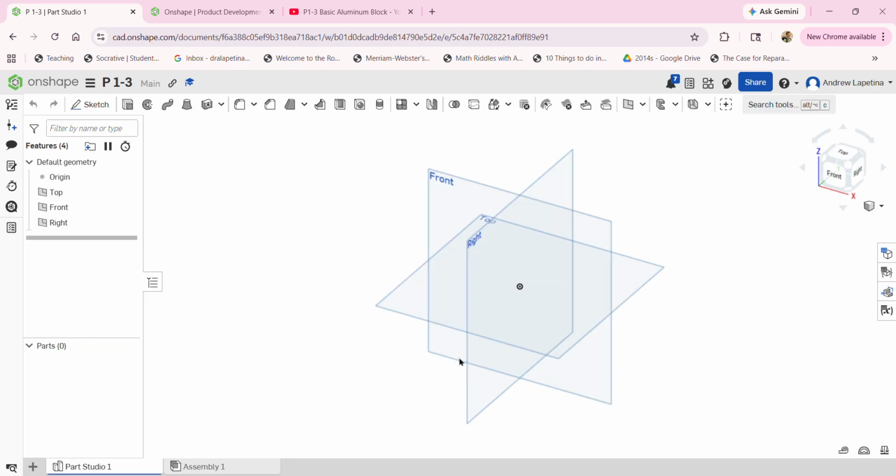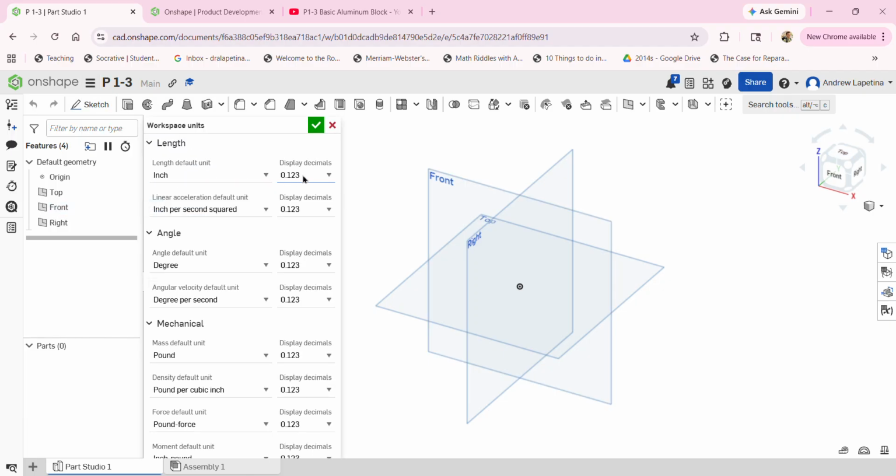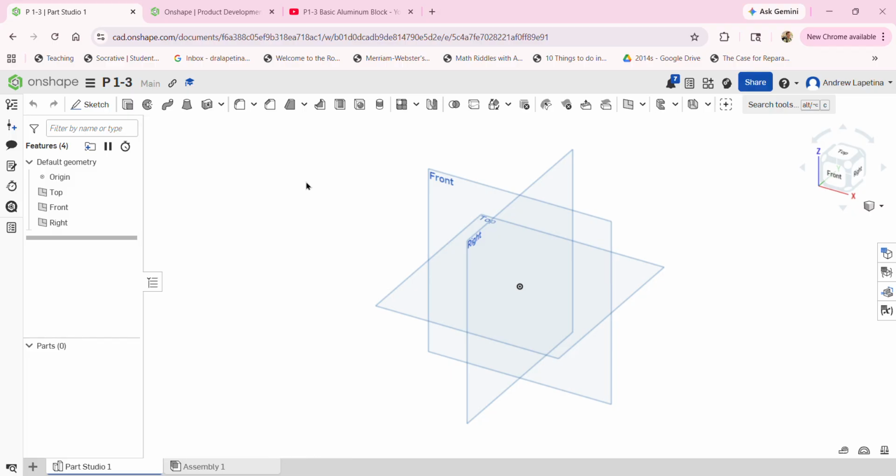actual object. As usual, we'll start and be able to see the three lines we have. And the first thing we want to do is make sure we set our units. So we'll click on these three dots up here, and then go to workspace units, make sure we're in inches, and change the number of decimals to just to be consistent with inches.